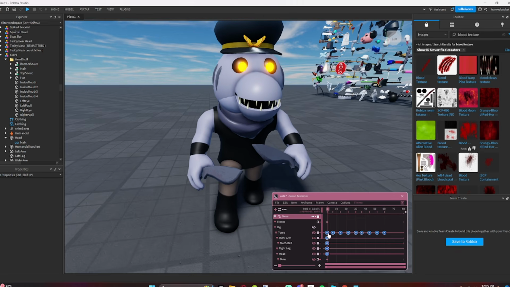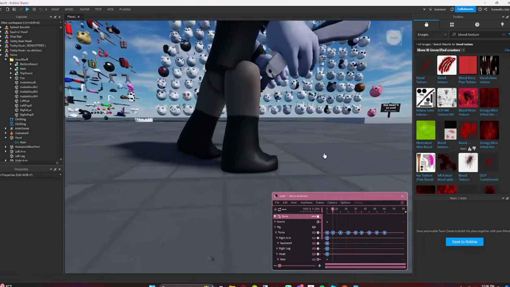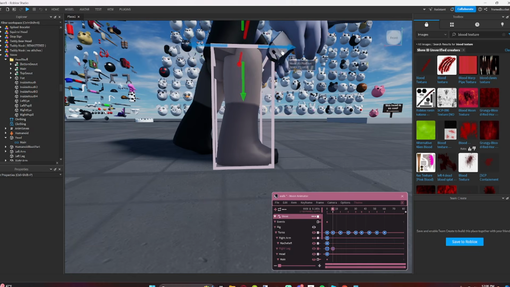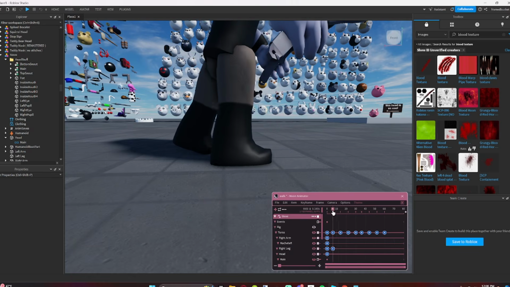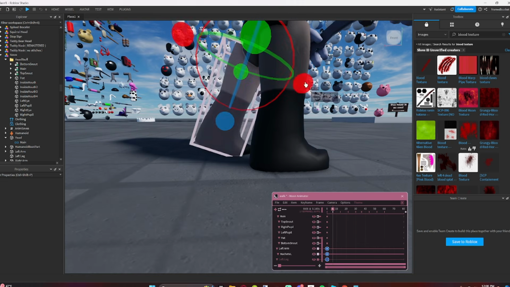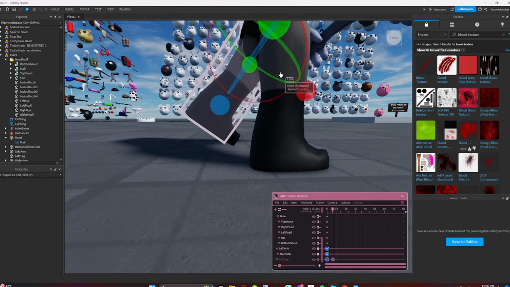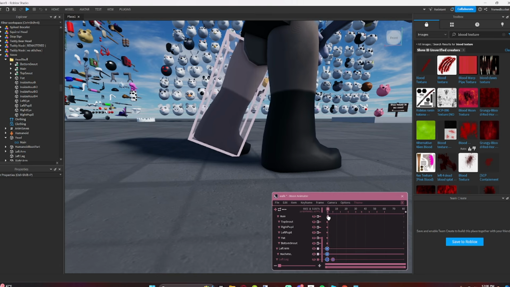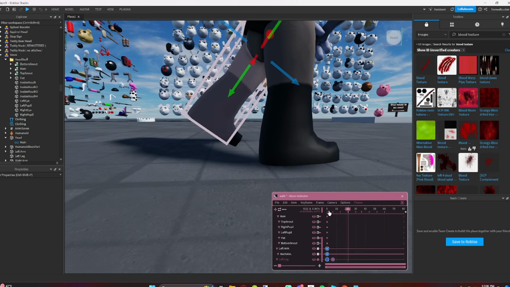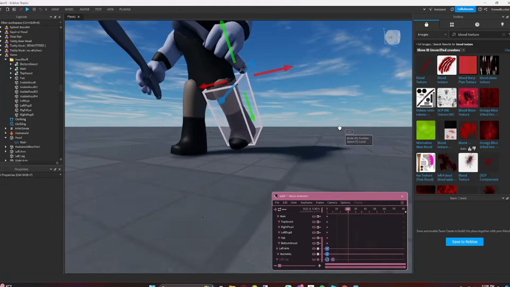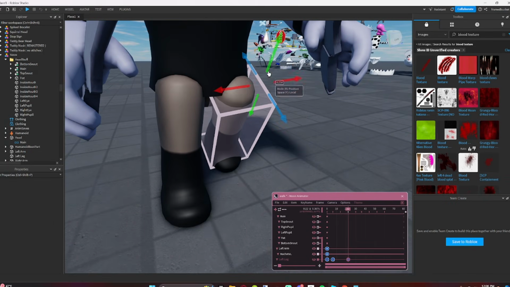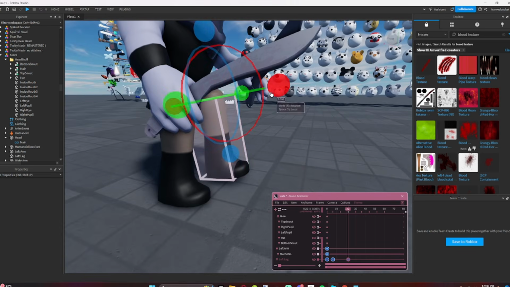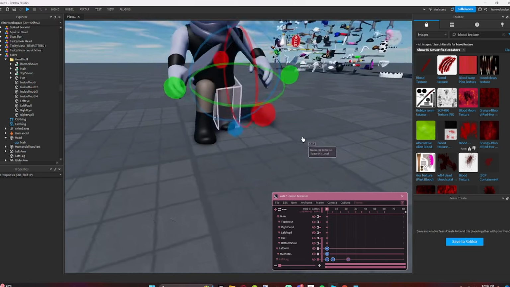Alright, so now it's time for the legs. This part is kind of easy, but it could be confusing. We're going to move this leg back a little bit, just like that, and move this up like this. Then we're going to go to this keyframe, the one before he takes a step, before halfway through. We're going to go like this. So basically it's going to look like this.